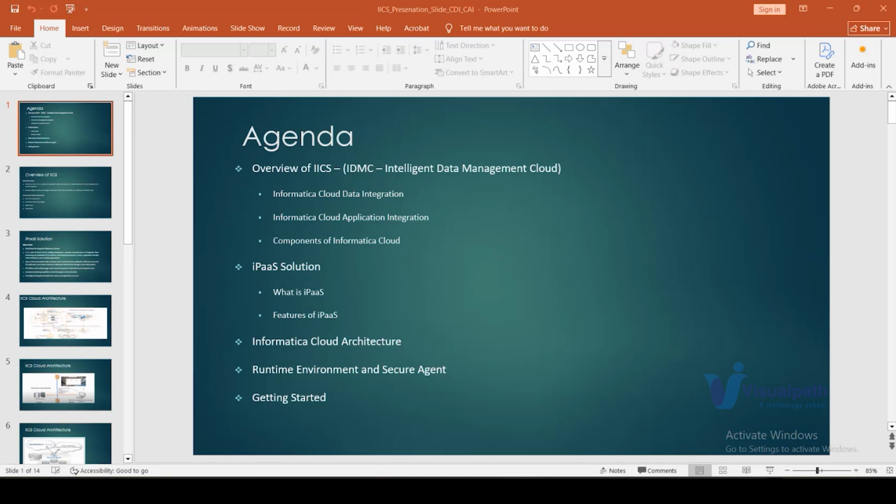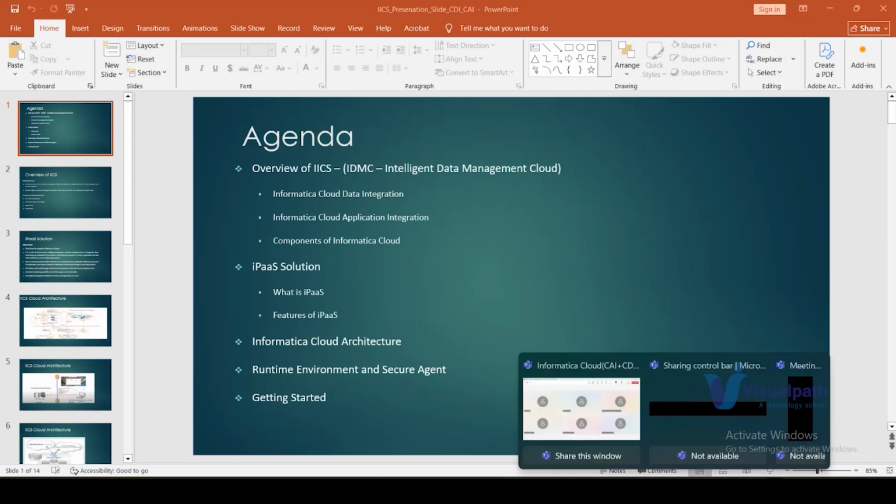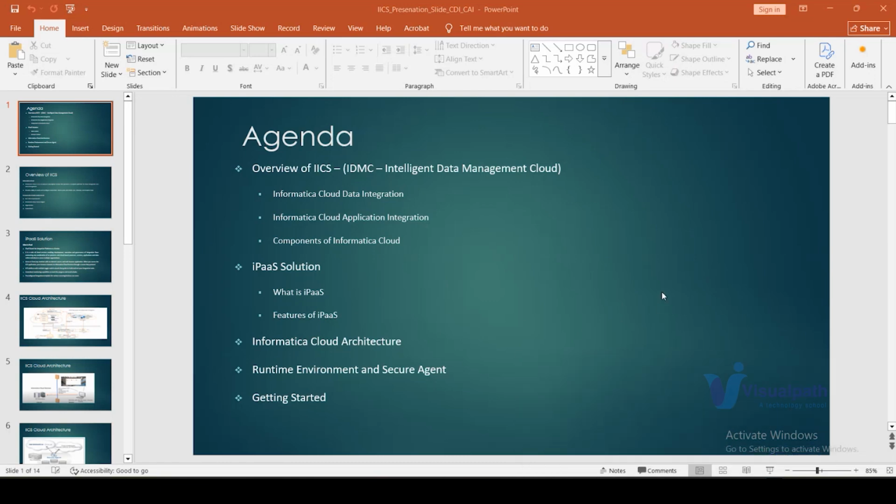Before I begin, maybe I'll give a quick introduction about myself. My name is Arun. I have 22 plus years of experience and I've been working on Informatica for the past 15 years now. I've been working in different roles as a developer, lead, and administrator. On the cloud, I've been working for the past 7-8 years now. So this is about Informatica Intelligent Cloud Services, which is a subset of a larger cloud.